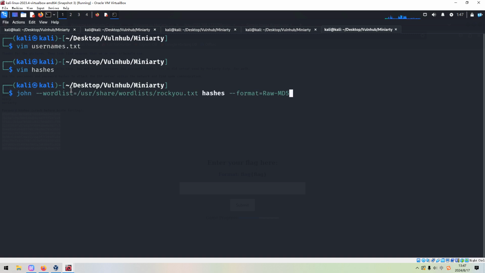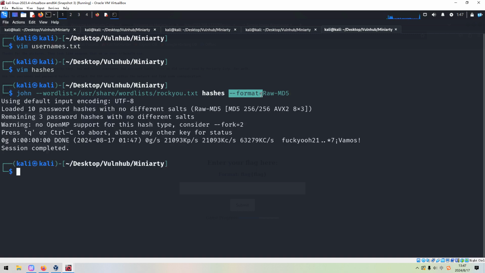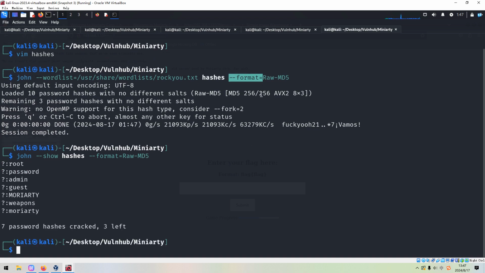Of course, we can autocomplete this command. We need to specify the format, otherwise John the Ripper cannot recognize the hash type properly. Okay, so now we can press enter. Because I already made the crack earlier, John the Ripper will not go through the process again. So we can use the show option and the hashes format. Okay, as you can see, we successfully got the password.